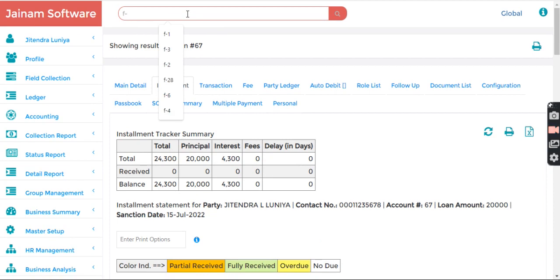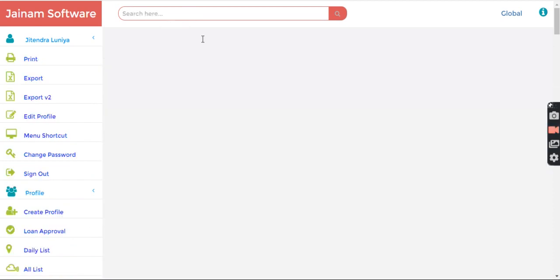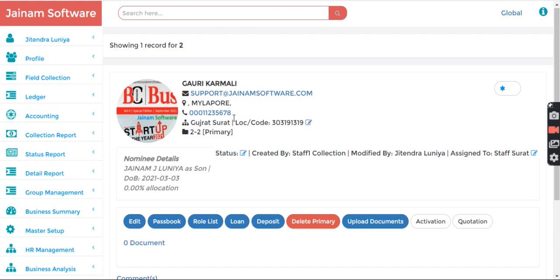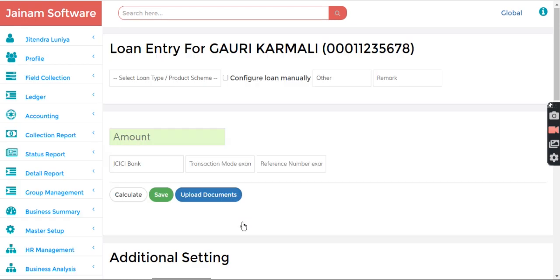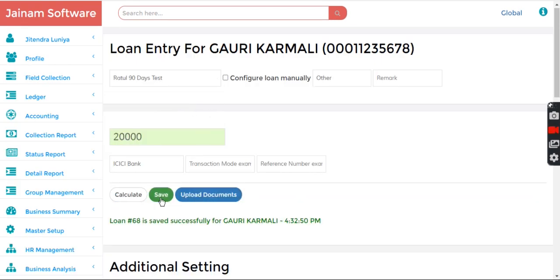Now let's see for a customer who is mapped to Gujarat. So Surat is the group to which the customer is mapped, and Gujarat is the branch where there are different groups like Surat, Ahmedabad. Now I create a loan and click save.